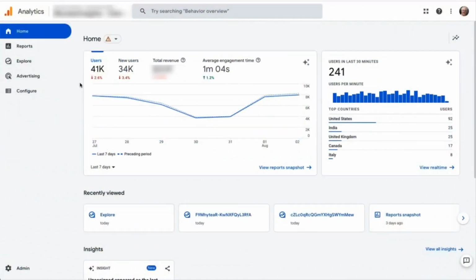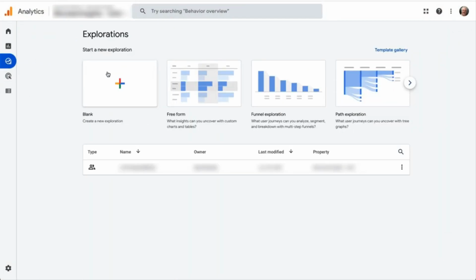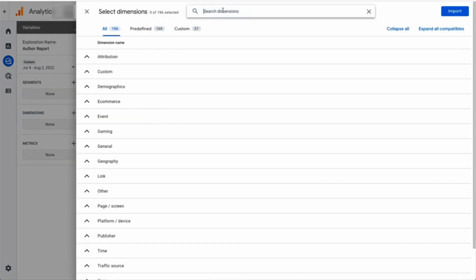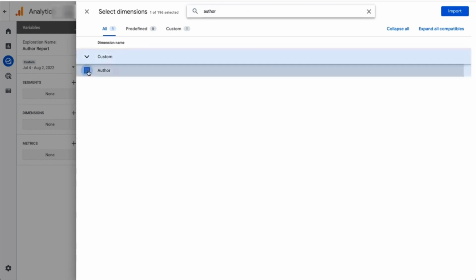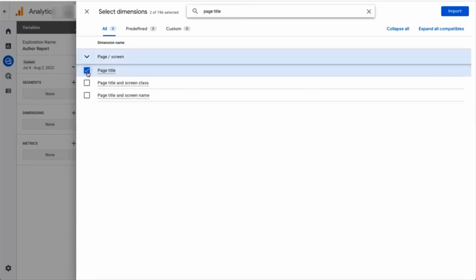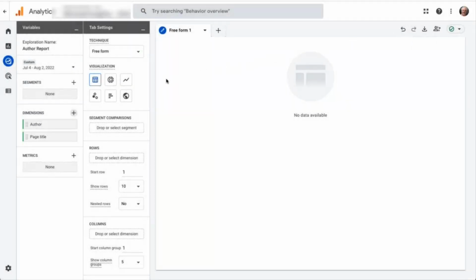So first, you'll just need to go to the Explore tab in your Google Analytics 4 account and choose a blank report. Now, this is going to allow you to create a custom report tailored to your author tracking. So next, just click the plus sign in the Dimensions box and search for author. When you find it, just check it. Then search for and check page title, and hit the Import button. This is going to add these dimensions to your report.